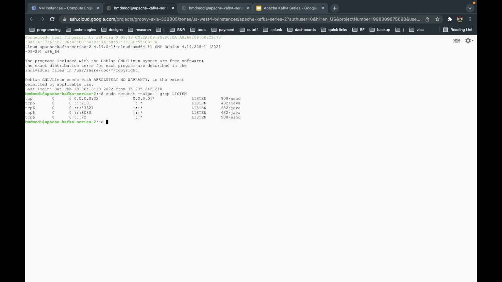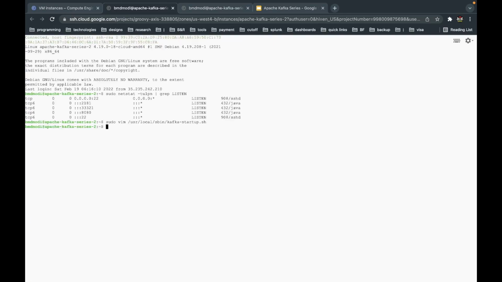So one of the things we are going to do is check the startup script that we created. So sudo vim, I think we created that in /usr/local/sbin, the Kafka startup script, and here we have a command. I think this command is executed. Let's give sudo to this command so that it's executed as the sudo user, and then let's save it. We'll restart it later.